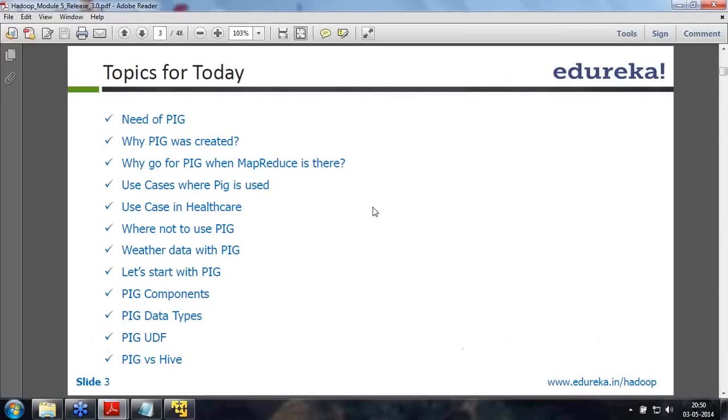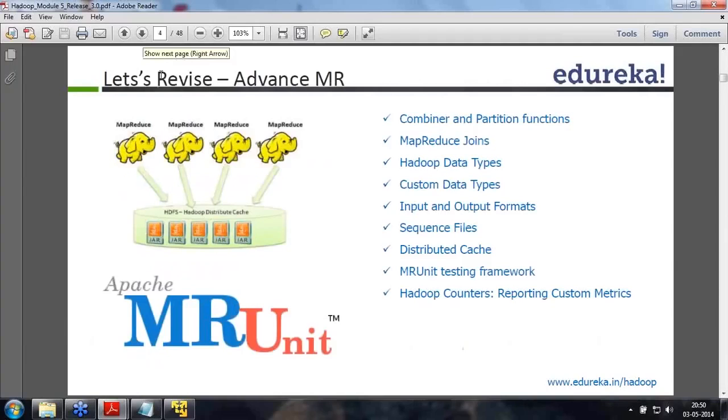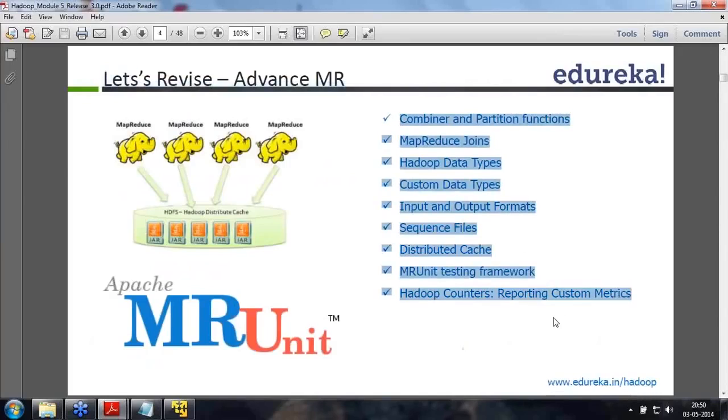And then we will have a slot called Pig versus Hive. You have just understood Pig, you haven't seen Hive. So next week we will be looking at that definition in a proper fashion. So this is what we are going to see today. So the question comes, okay, this is something that we will see on next Saturday.